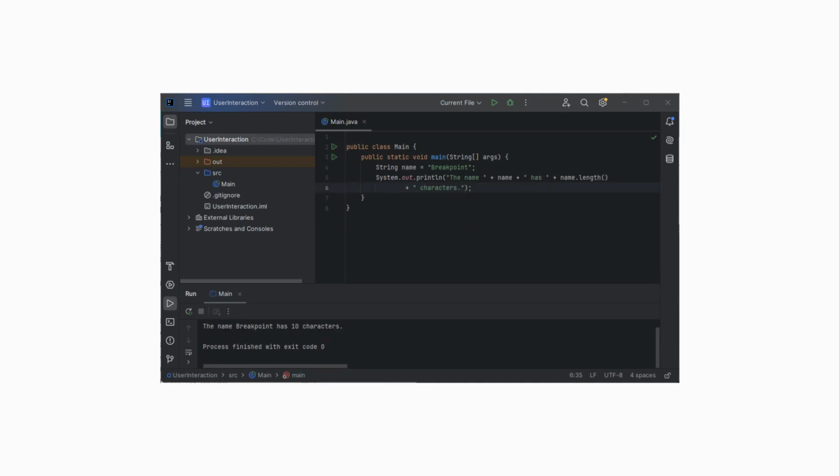The length method tells us how many characters a string contains, including letters, spaces, and punctuation. Here's an example of the length method with string concatenation. First, we declare a string variable name with the value "breakpoint". Then we use concatenation to build a dynamic message that includes the name and its length. By calling name.length, we retrieve the number of characters in the string, in this case 10. The program then prints: the name breakpoint has 10 characters.